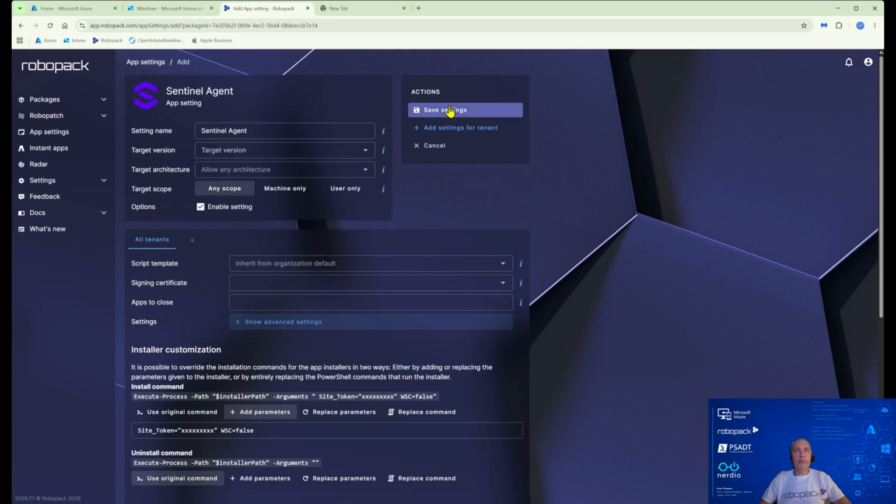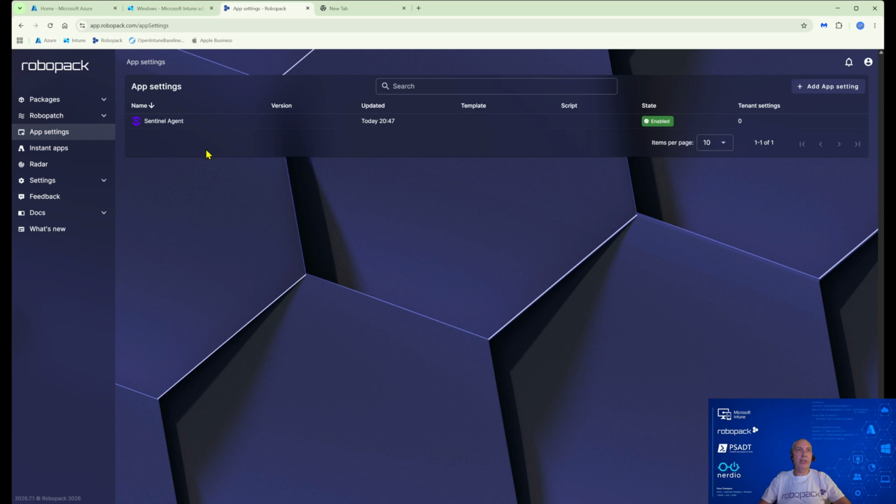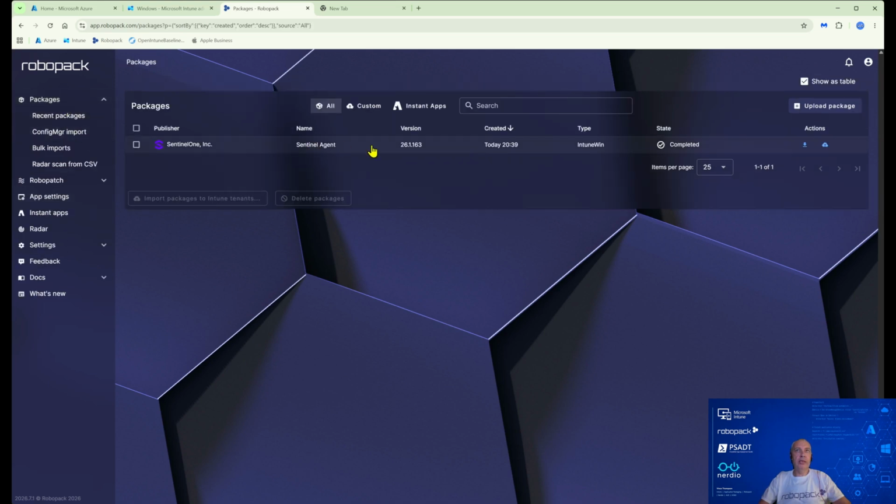So scroll up, let's save the settings on that. Okay, there's our setting there. It's append. It's done the append. Okay, so let's quickly go back to the package. We'll see it here. Here it is.